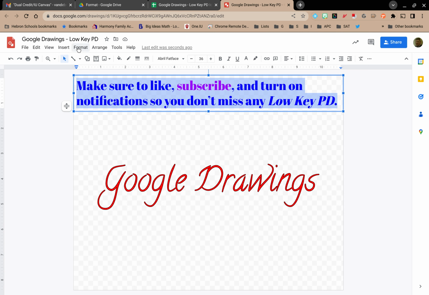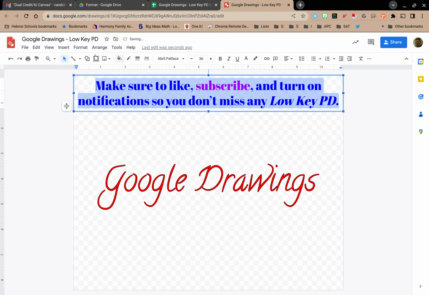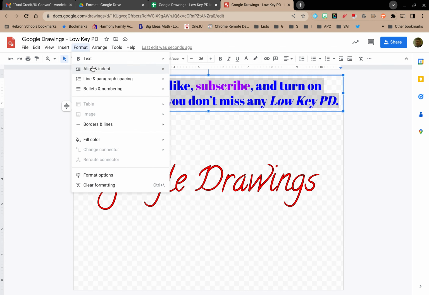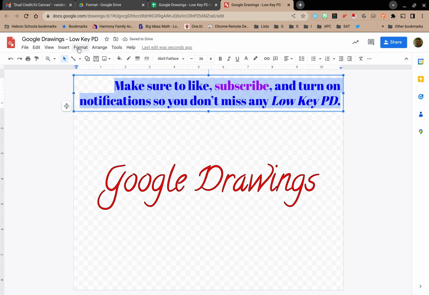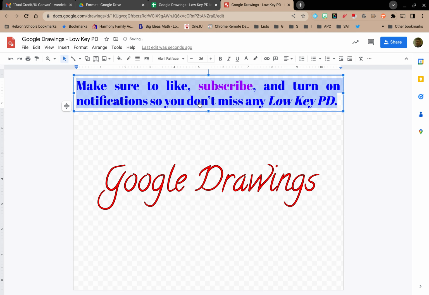And now that I have that selected, if I go to Format, I can deal with alignment and indentation. Right now, that text is aligned left. I can align it center. I can align it right. I can justify it, which basically just spreads it out evenly from left to right.